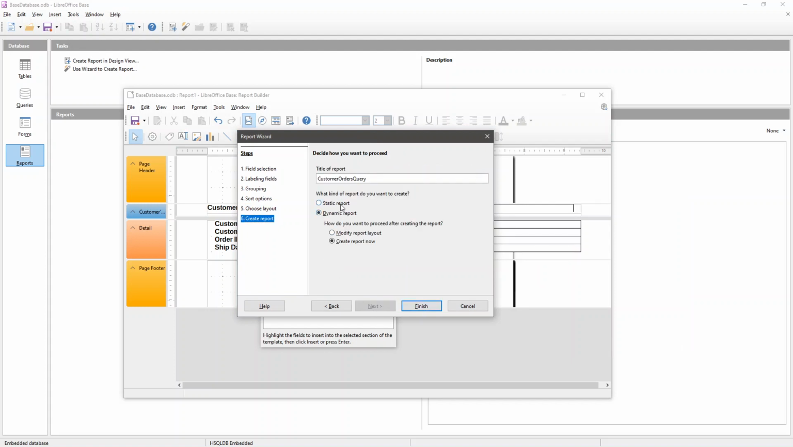I'm going to just create this. Next, and we can create either static report or dynamic report. When you create a static report, you can edit the layout of the static report, but you cannot generate it dynamically. That means you cannot modify it. Okay, so I'm just going to create a static report.